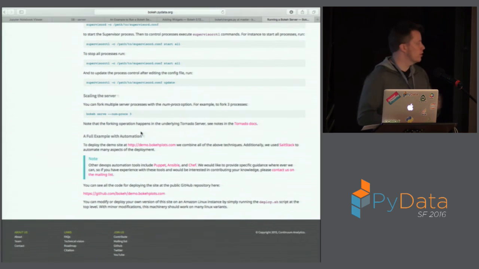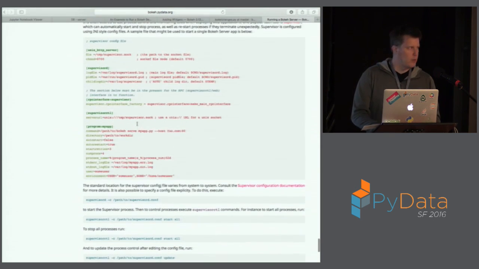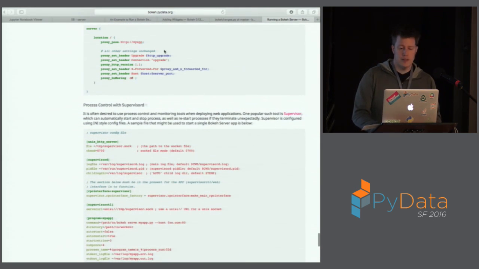But there you go. Anyway, there's also a numprox, if you want to scale out more easily. Okay, so I think that's about it. Just wanted to point everyone to where those docs are. Oh, the mailing list is a really good use.